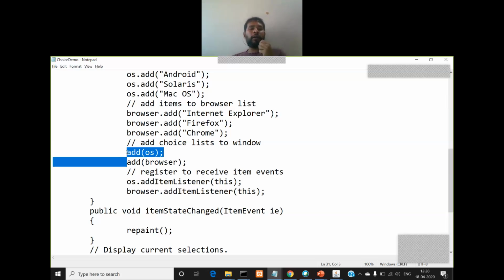So I'm adding both the choices, first one is OS, second one is browser, to the applet window. So with that, we have created two choices. First choice containing four options, second choice containing three options. Then after that, we have added both the choices to the applet window.